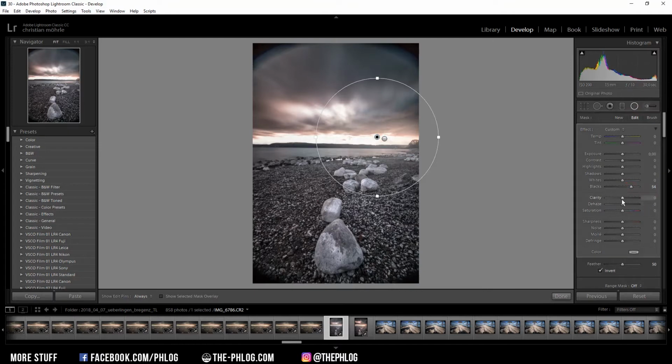And I also decrease the clarity to make this area appear a little bit blurry. Also I think I could increase the color temperature in this radial filter, and therefore I'm just dragging the temperature up.